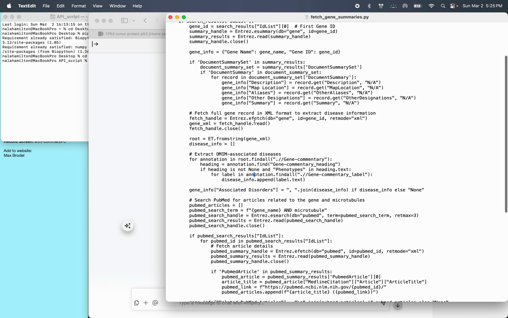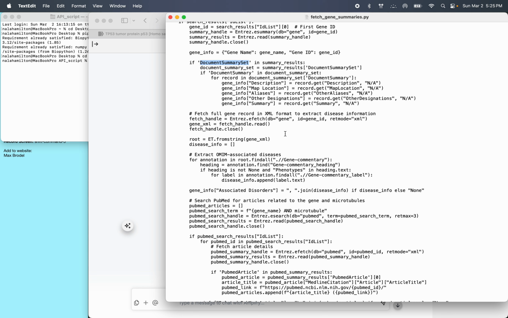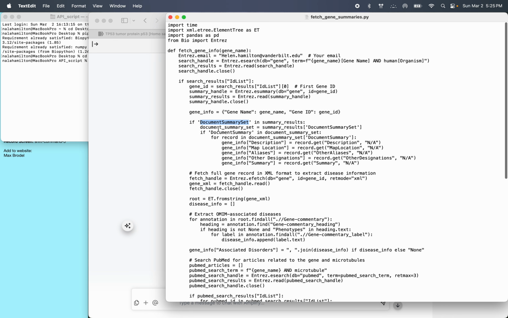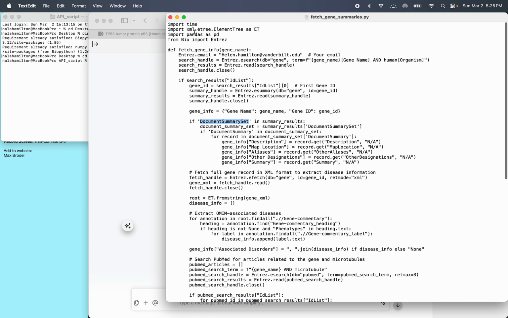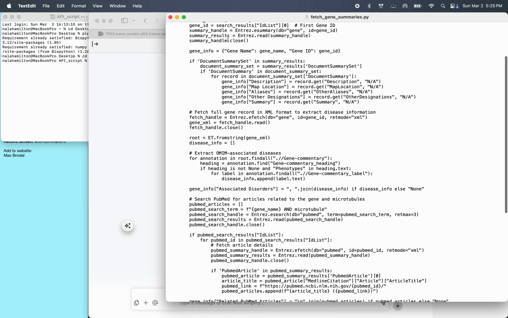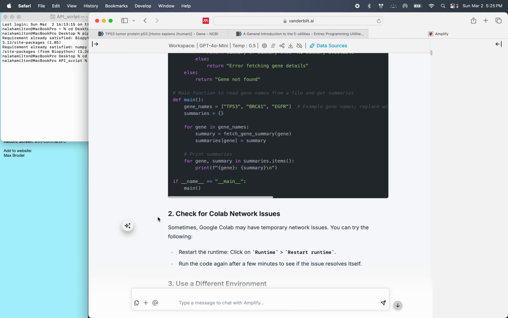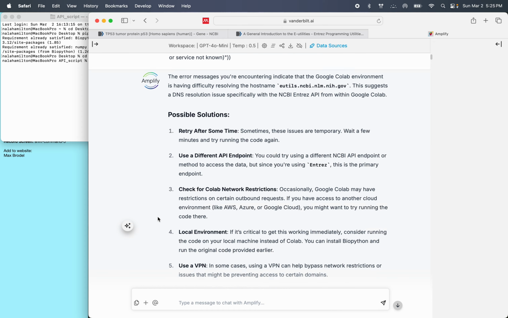Same thing with this document summary set. It didn't know what it was doing, so it was looking at the properties thing within the Entrez. And so that took a while because obviously I don't know this and chat didn't know that either.